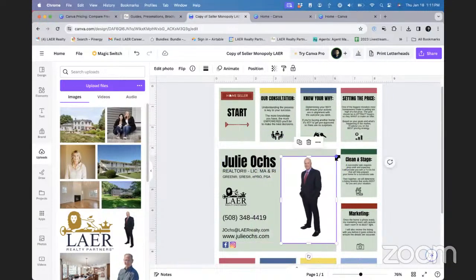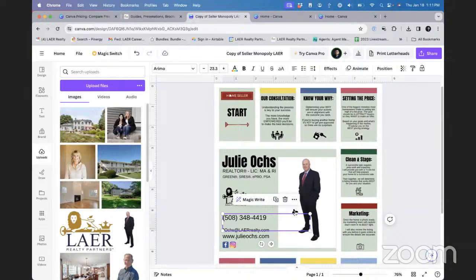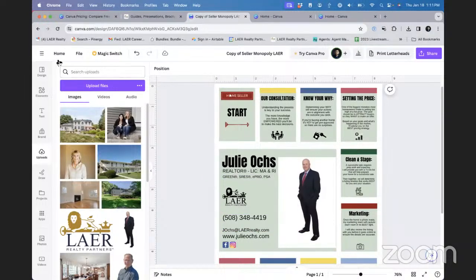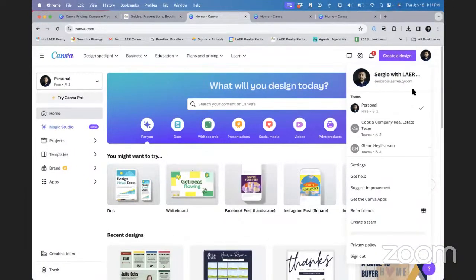Now, one feature of Canva Pro that I really like is that you're able to use their filters to remove backgrounds from photos. And in fact, I think I'll switch over to my Pro account so I can show you what that looks like.